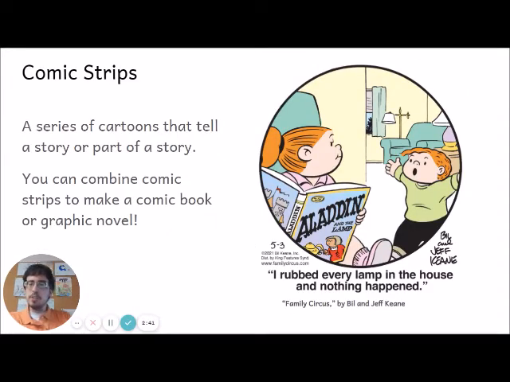Basically, a comic strip is just going to be a cartoon or a series of cartoons that tells a story or part of a story. And you can combine comic strips to make a comic book or a graphic novel. So that's like if each comic strip tells part of a story, you put them together to tell a whole story. If you look here, this is just a one panel or one frame, one picture comic. She's reading Aladdin, and her brother says, I rubbed every lamp in the house and nothing happened. I guess he was looking for a genie.